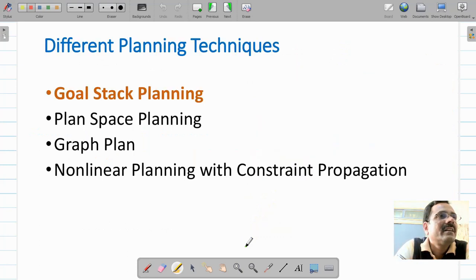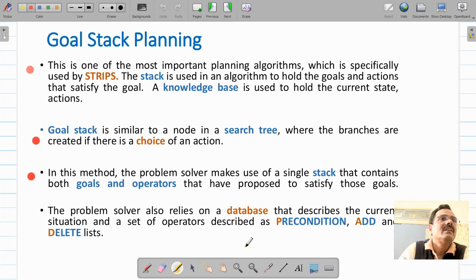So goal stack planning was one of the earliest techniques, and that is used in a system called STRIPS. This STRIPS system uses a stack along with a knowledge base, and that goal stack was used to store operators as well as goals. Then there was a database. That database is called the knowledge base.